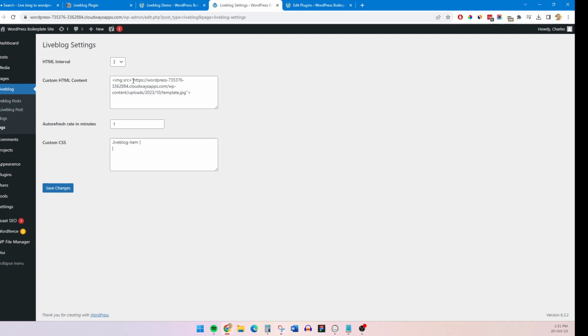Firstly, you can embed HTML. This is the banner ad, and you can tell it how many posts to skip before it puts another one. Do you want a banner ad after every live blog item, or do you want it after every few? You can put in custom CSS so that you can actually style each live blog item to fit with the style of your site. And you can auto refresh.